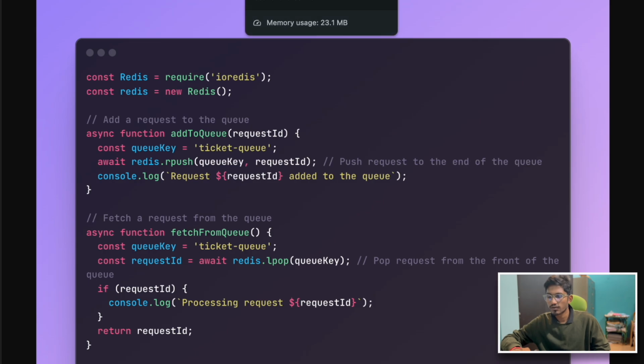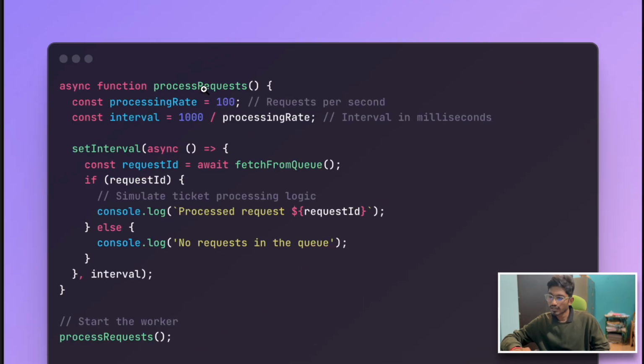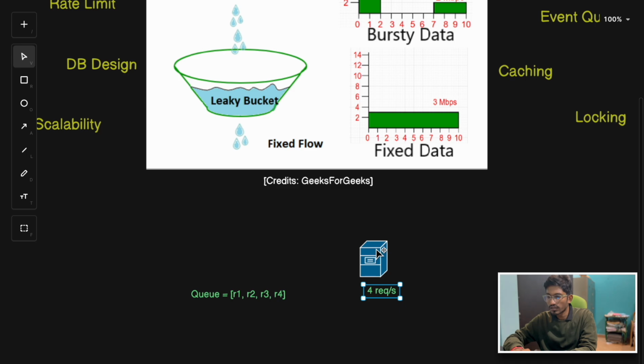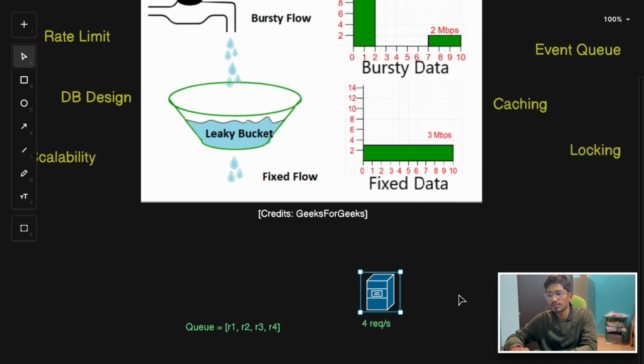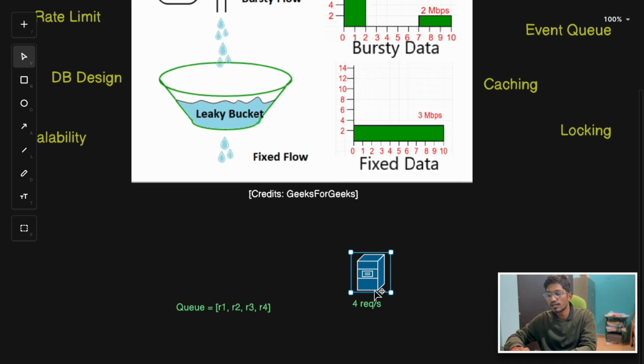Now, in order to process this, we have to process the request. While processing, a few things become important, like how many requests per second my server is able to handle. As I told, let's say we have a single server here. In production, we'll definitely have a large number of servers, and I'm going to discuss all these things. But for now, let's assume we have a single server with a capacity of 4 requests per second. That's the maximum capacity it can do.